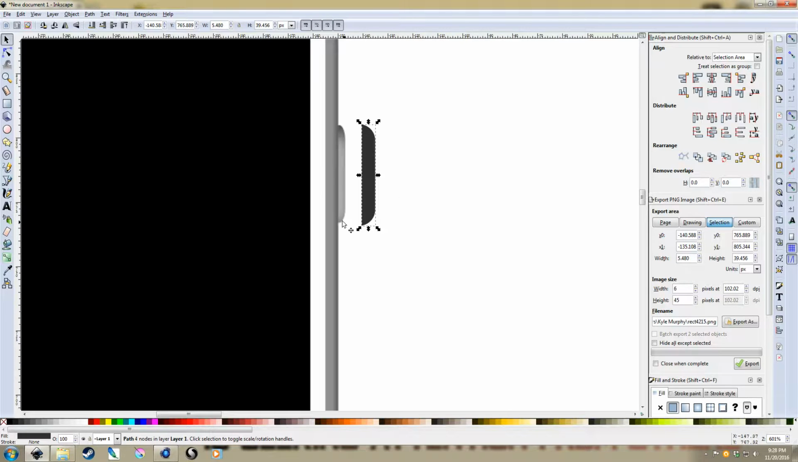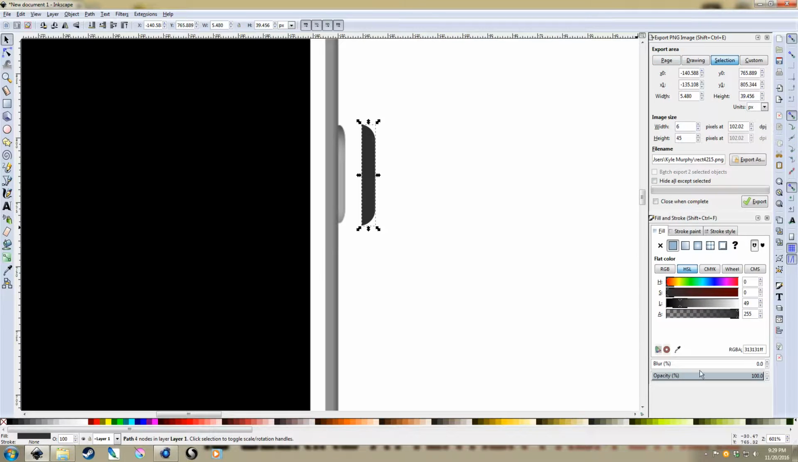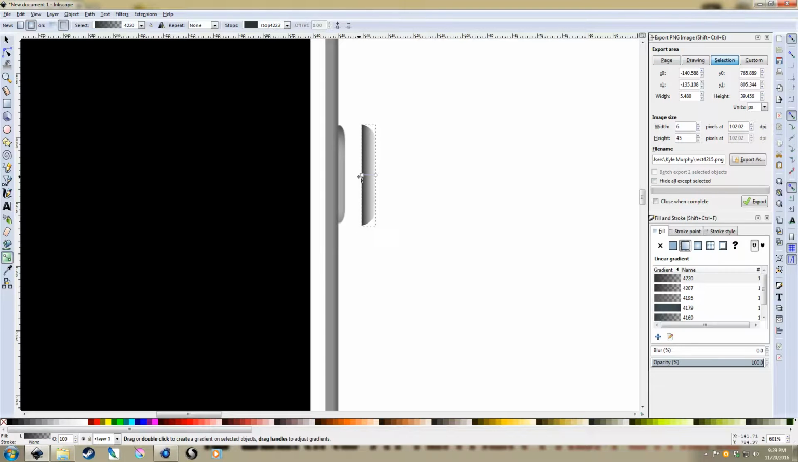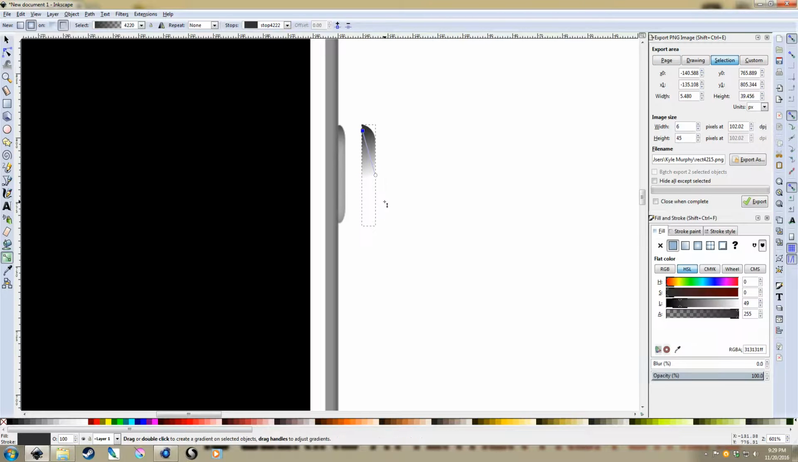Hold down Shift, click on the other shape so they're both selected at the same time, and now do Control-. And it gives, what the heck? Okay. Not sure what happened there. Gives roughly the shape that we want here.